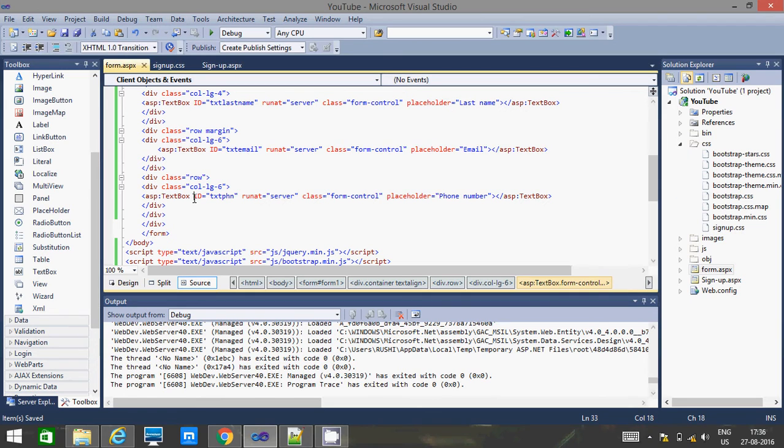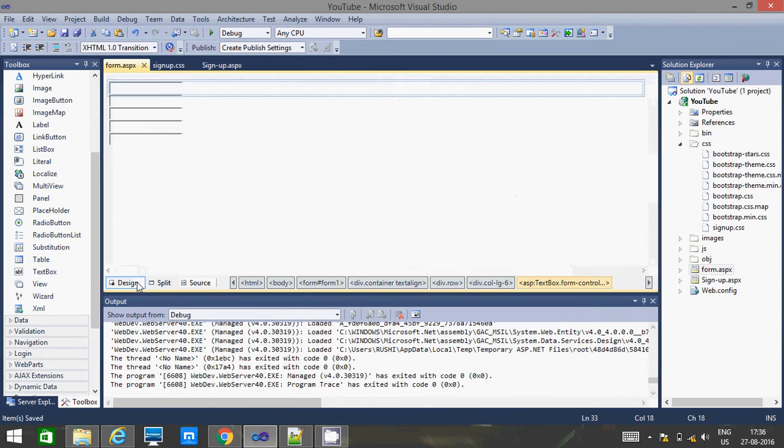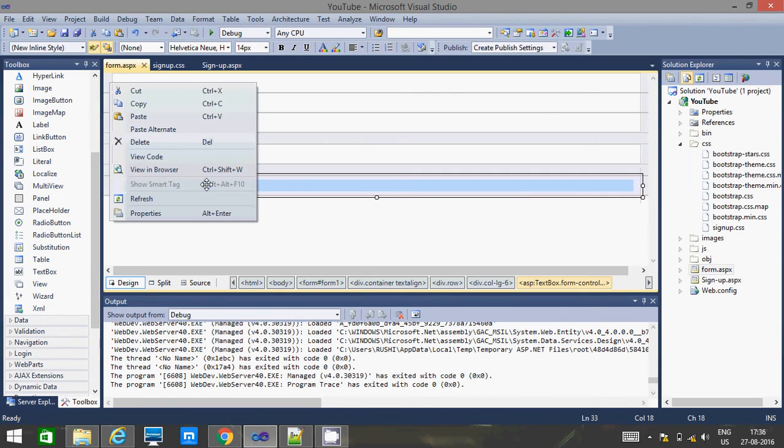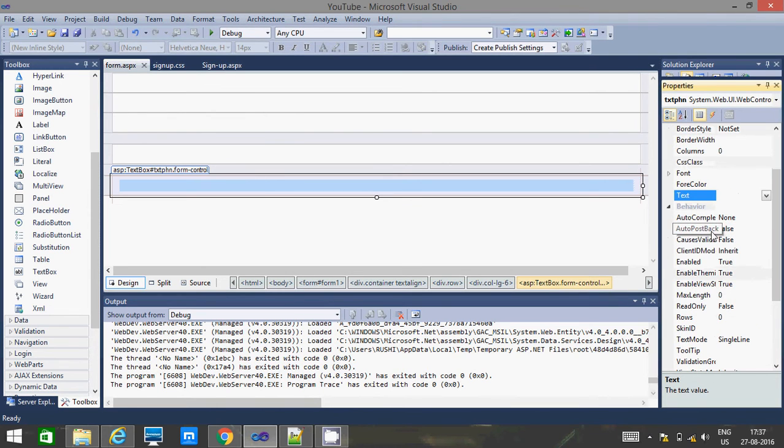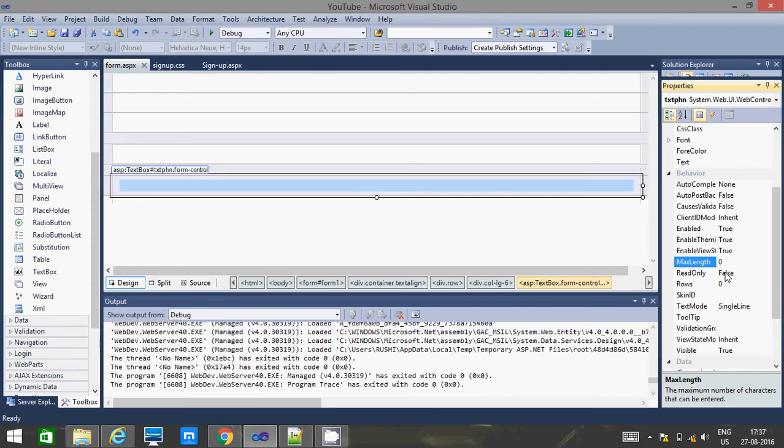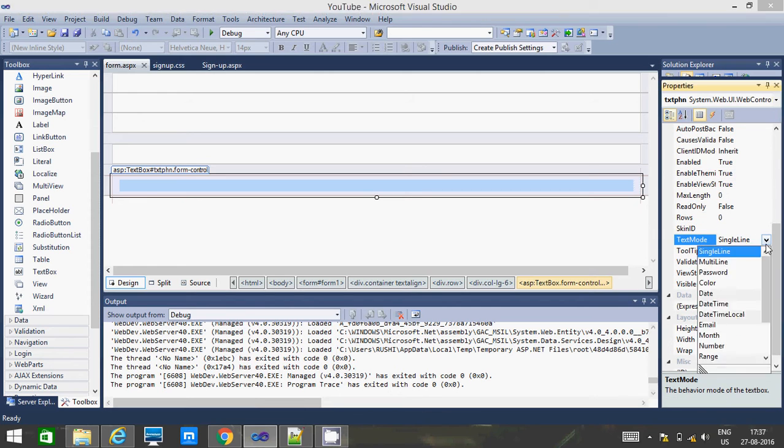Now what is this phone number, and we just want to allow the user to enter numbers, not characters. So we can go in the design part or here, and there's a property. In properties we can see autocomplete, auto post back, and a maximum length of the number. You can also allow that. So here we will go to this text mode. In text modes, we have many choices: multi-line text, password, color, date, time, local, email, month, number, and so this is the number.